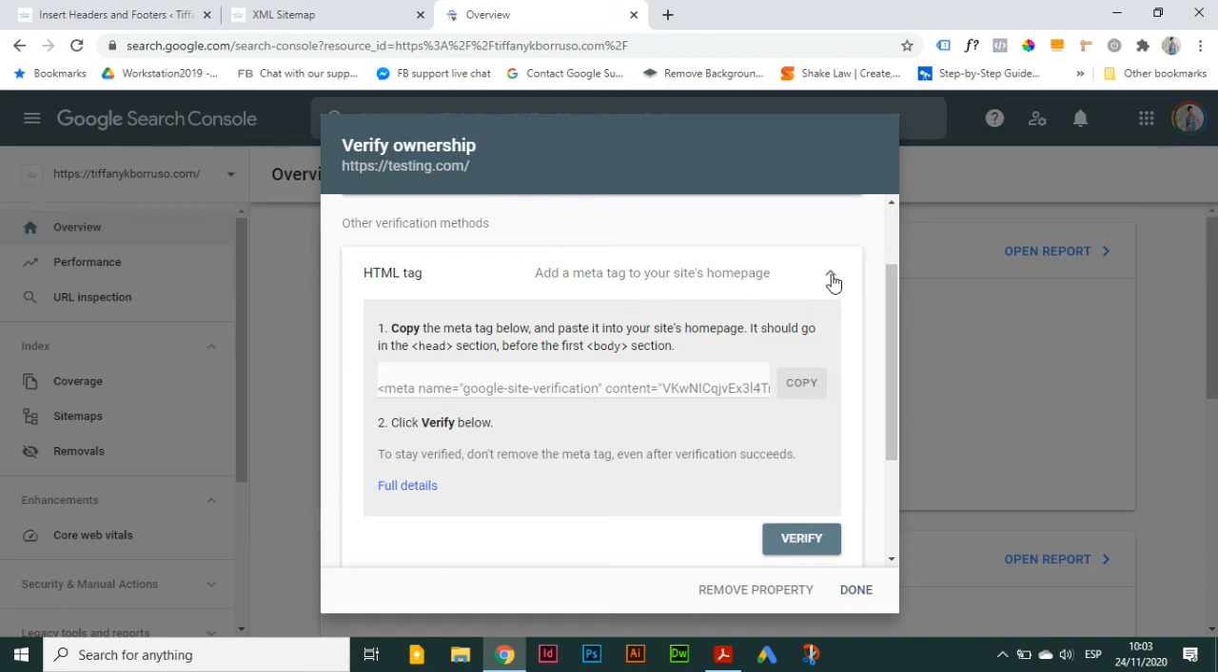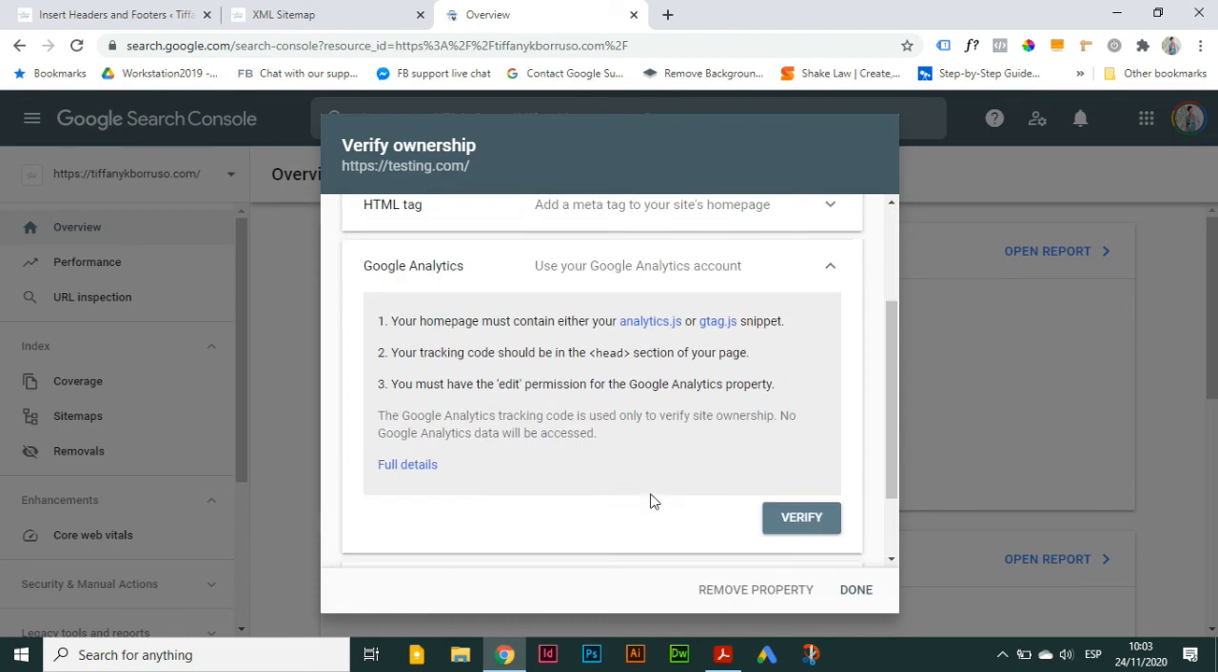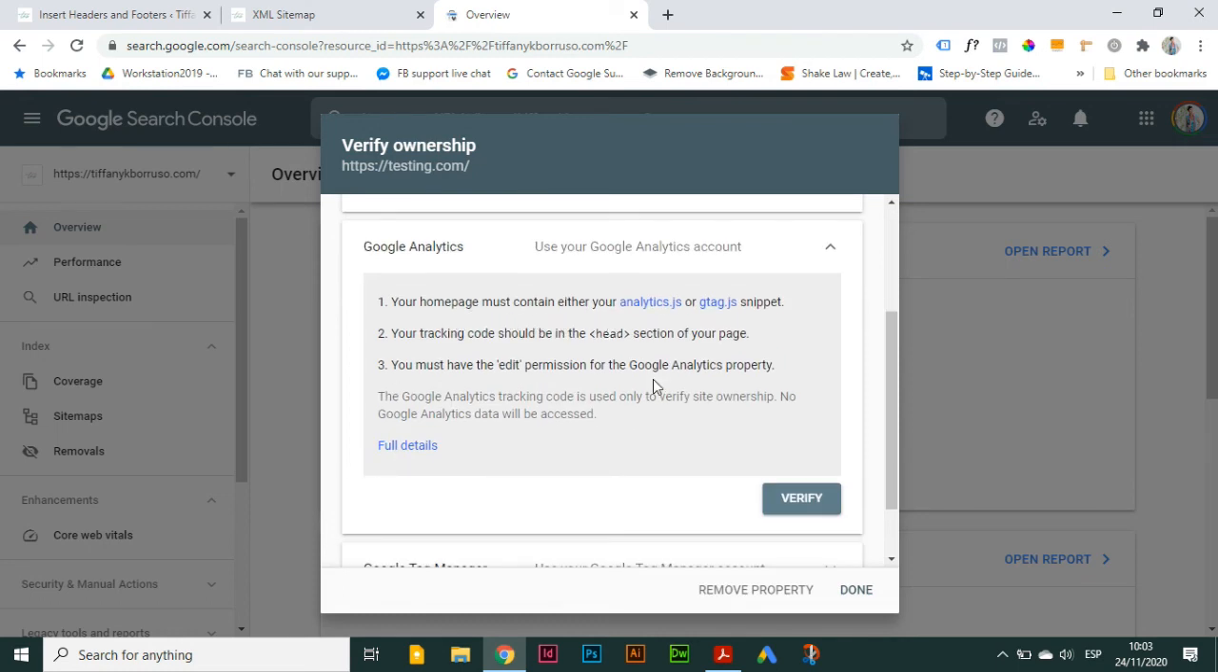Now I'll show you a different way, and that's through Google Analytics. Here is another option of verification, Google Analytics. You open that up, and you need to have your Google Analytics installed on your website. If you do not, this will not work. So if you have it installed, it's very straightforward. You would click on Verify.